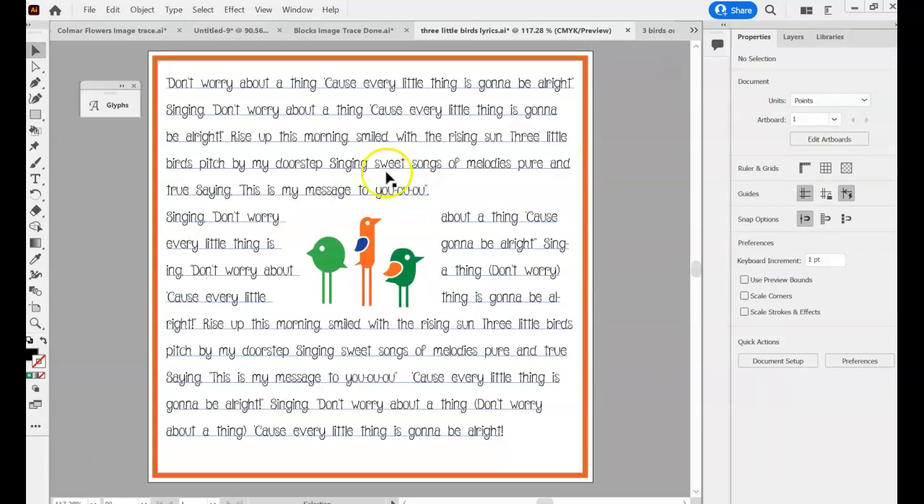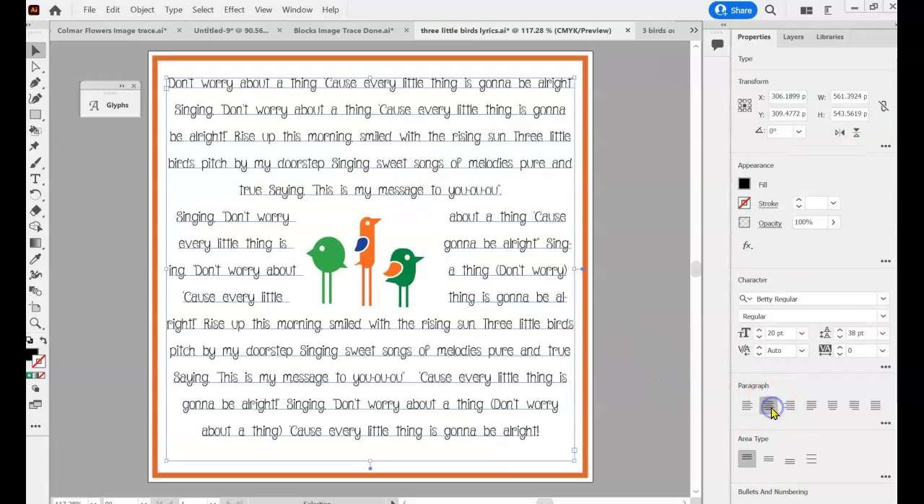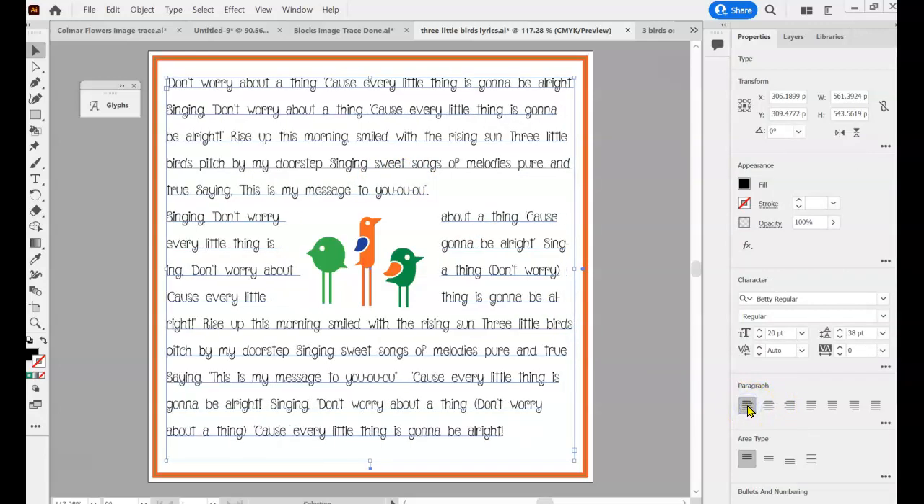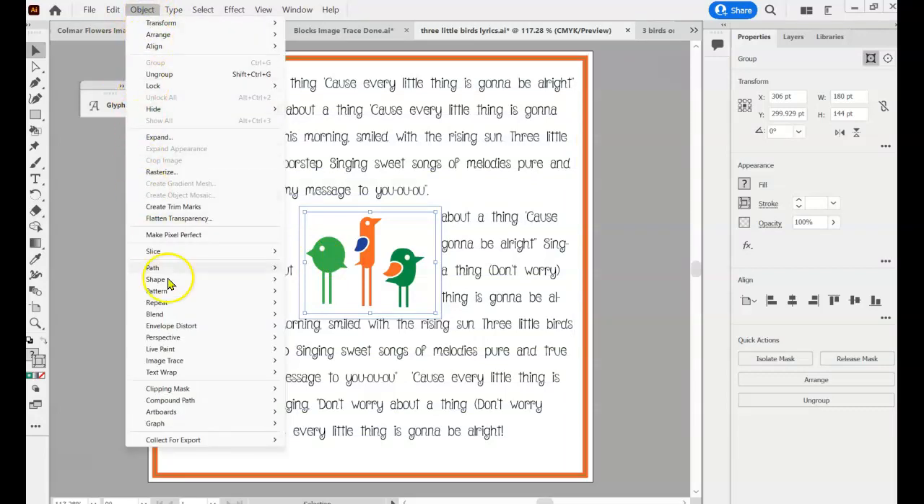Okay, I've also added a border. And again, under my paragraph, I can align it in the center. But that does not look as good. So again, I'm just going to keep mine aligned to the left. And there you go. So all we have to do is insert our image, make sure that the image is above the text layer, and we go to Object, Text Wrap, and then Make.